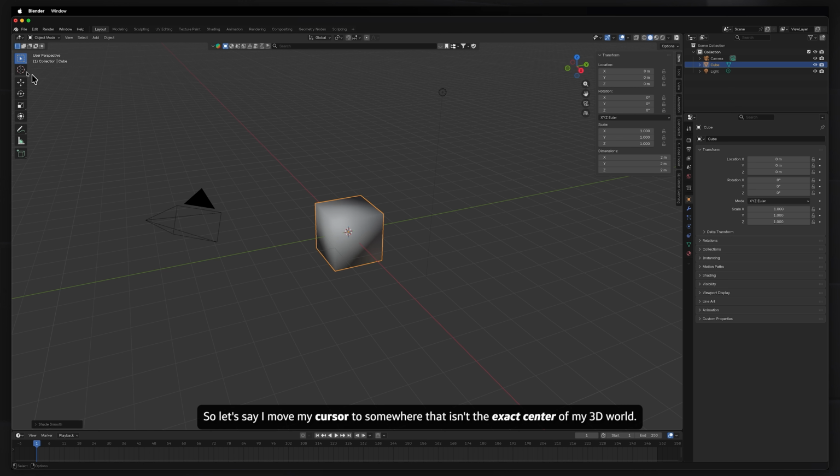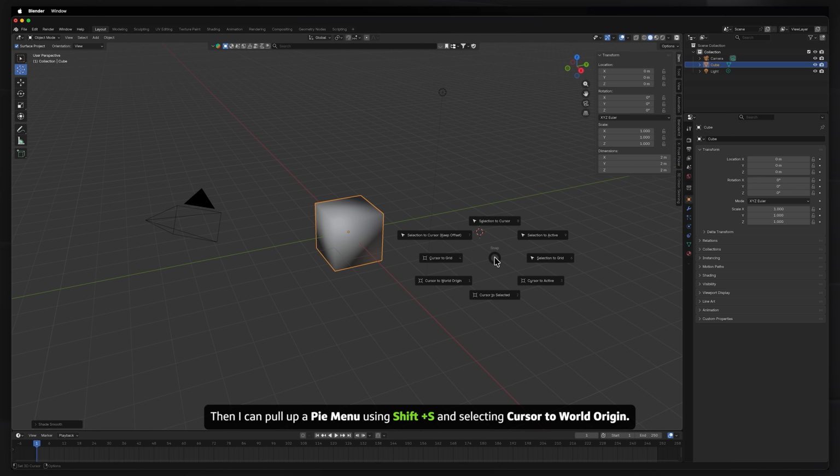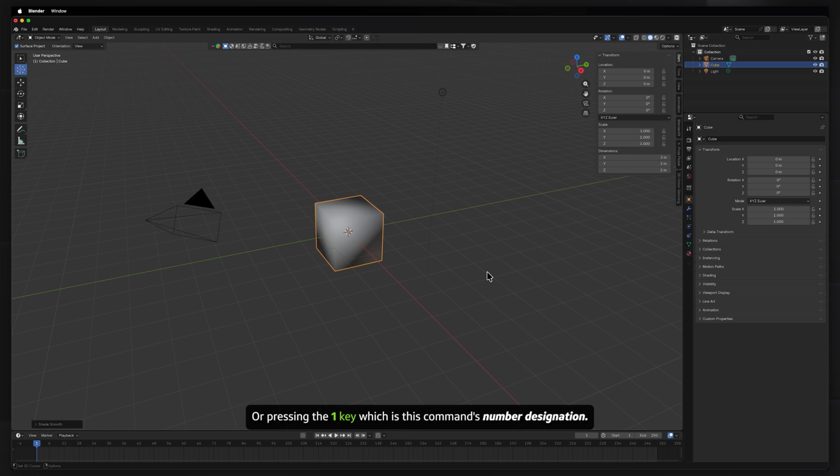So let's say I move my cursor to somewhere that isn't the exact center of my 3D world, but I want to put it back to where it originally was. In order to get this cursor back to its origin, which is 0 for X, 0 for Y, and 0 for Z, then I can pull up a pie menu using Shift-S and selecting Cursor to World Origin, or pressing the 1 key, which is this command's number designation, and we can see that the cursor has snapped back to the world origin point. Shift+C also does this.